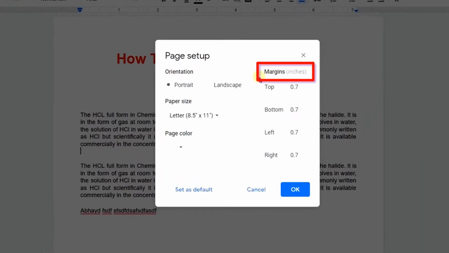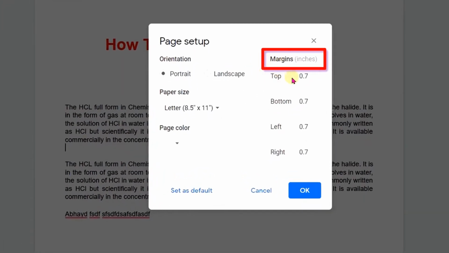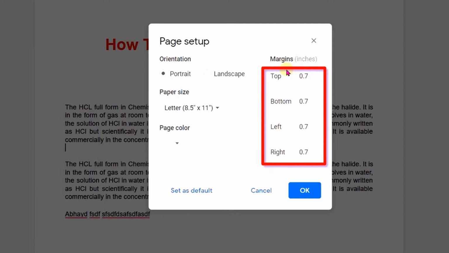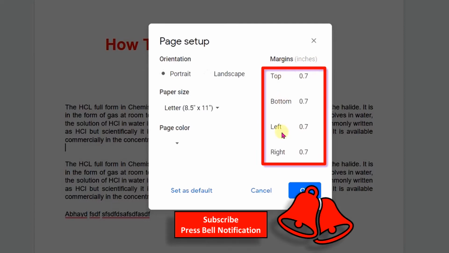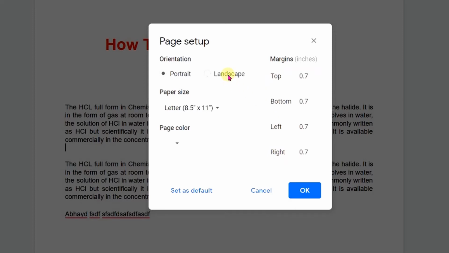In this video we will see how to change margin size in Google Docs. You can easily change the top, bottom, left and right margin in Google Docs, and also you can change the page orientation, and in addition you can also set all these options as a default setting for Google Docs. So let's get started.